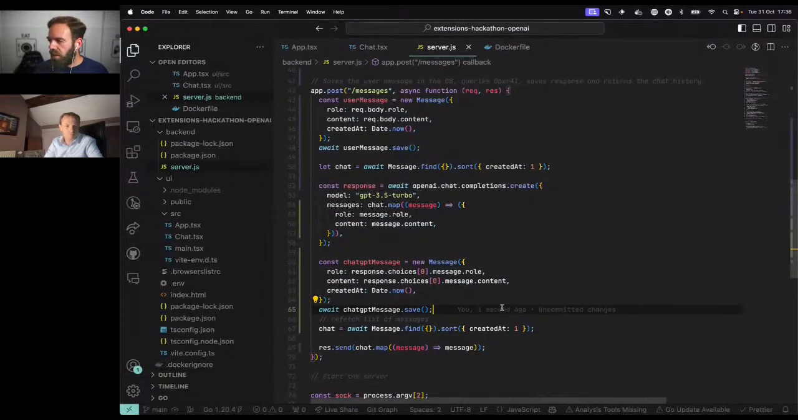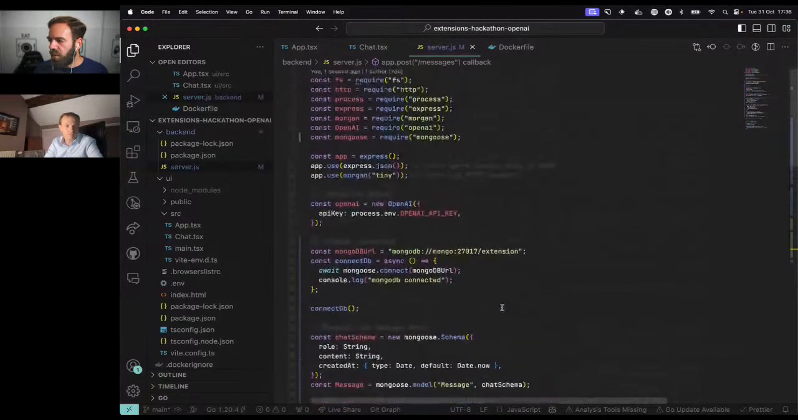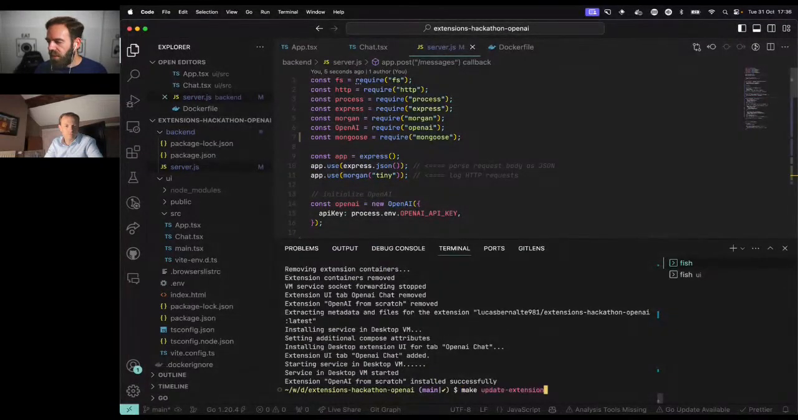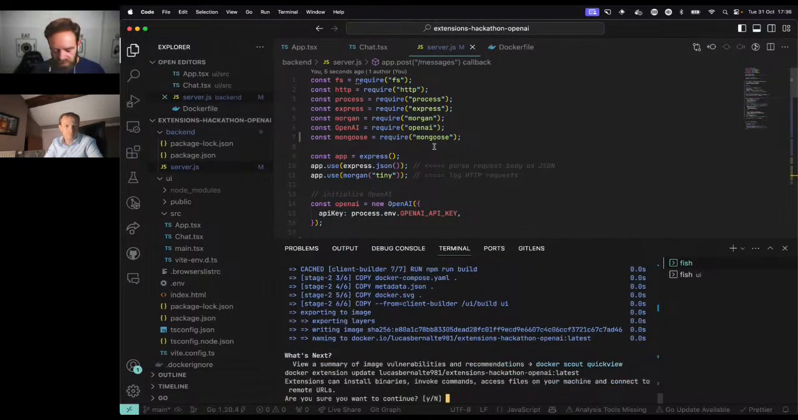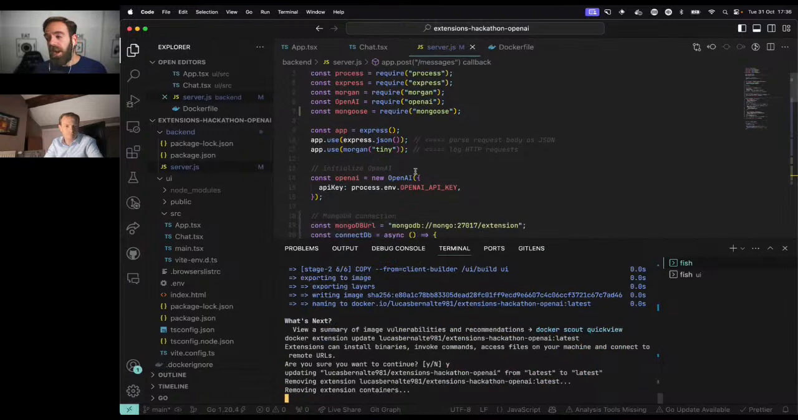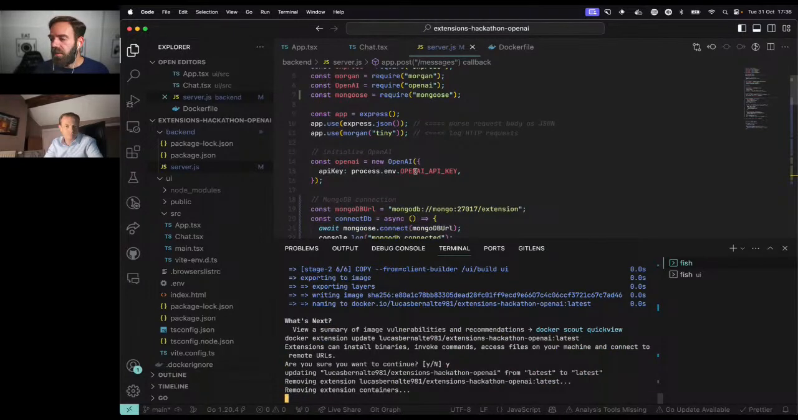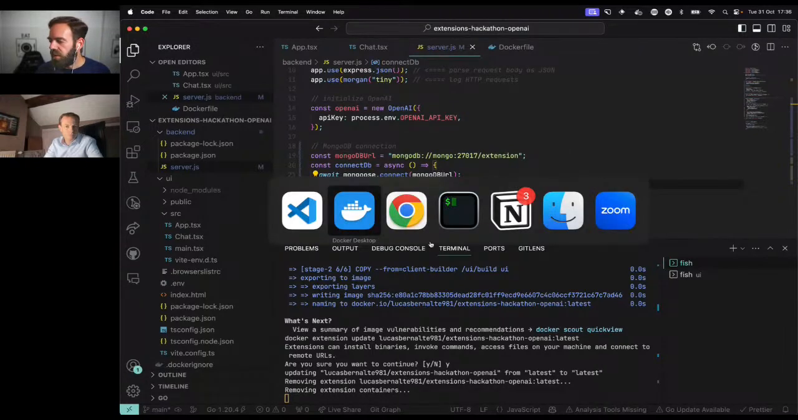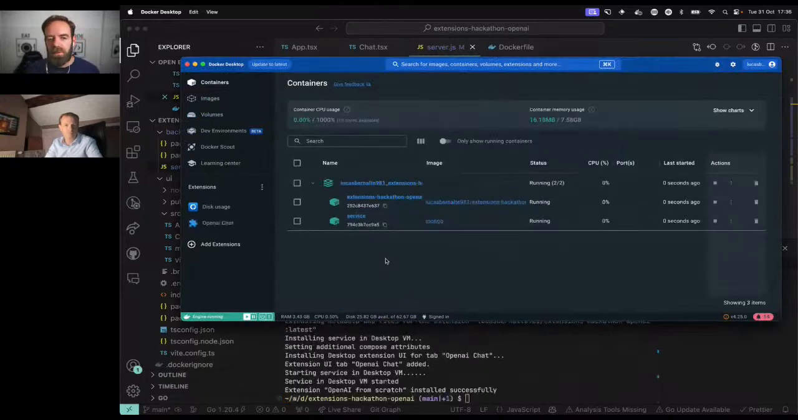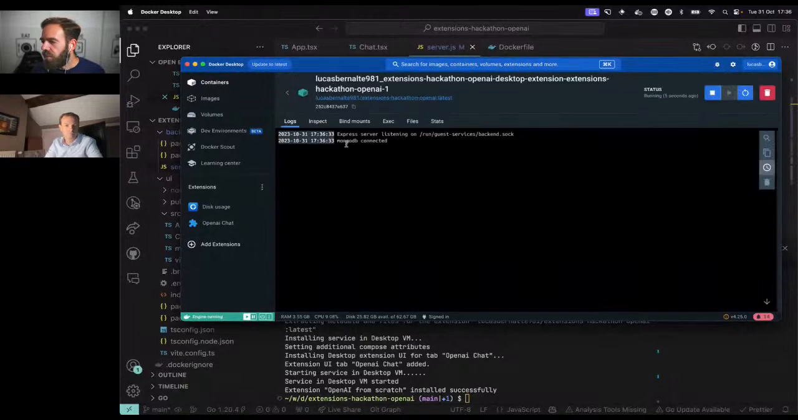So yeah, this is the new server that we're spinning up, and we're going to update the extension so that we see if this server is working and connecting to the database. What we're adding to the backend is this console log after it's connected. So we should see in the logs once it's done that it's connected. All right, so yeah, Express server listening and MongoDB connected. Awesome.